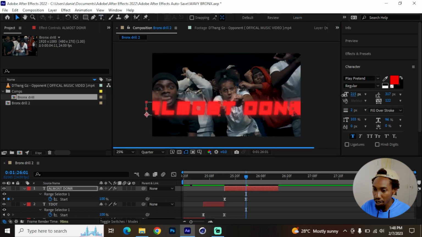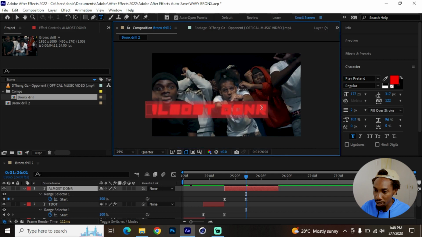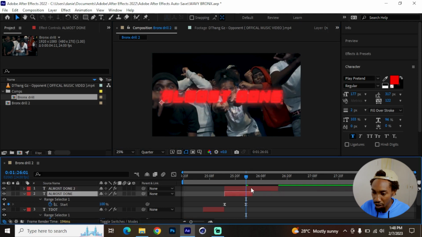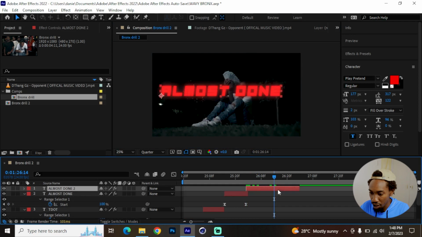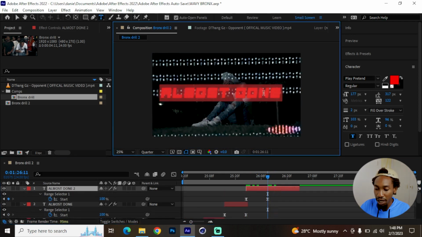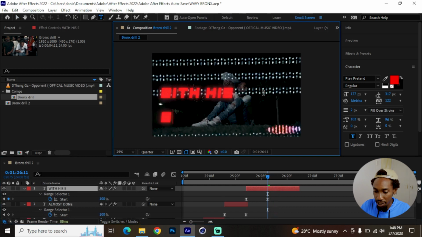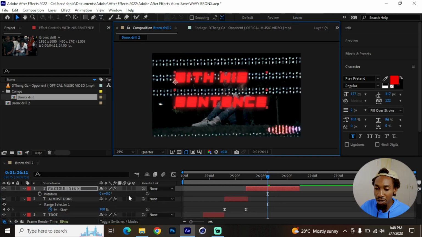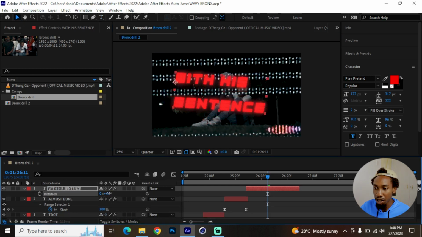Go again to your characters and change the size so that it accommodates your comp. And then I'll duplicate this one. I'll also trim this one down. Go to the next area. And then for this one, hit U so that I can see the second keyframe. He said almost done with his sentence, something like that. Remember, you can play around with different parameters like rotations and all that. You don't need to go step by step with this one, just use this as a guide.